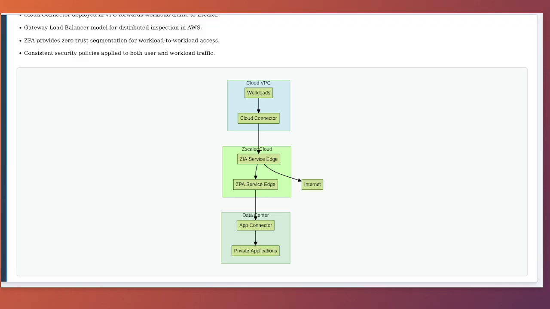For workload-to-workload communication, ZPA can be used to provide zero trust segmentation. Just as ZPA connects users to applications, it can connect workloads to other workloads. This prevents lateral movement in the cloud environment. A compromised workload cannot scan or attack other workloads because there is no network-level connectivity between them.